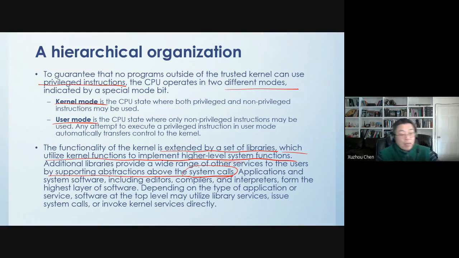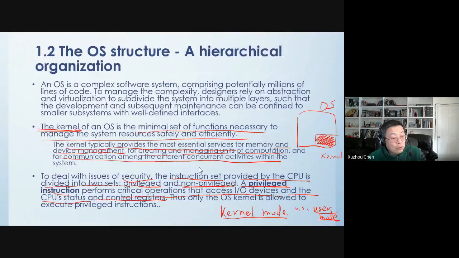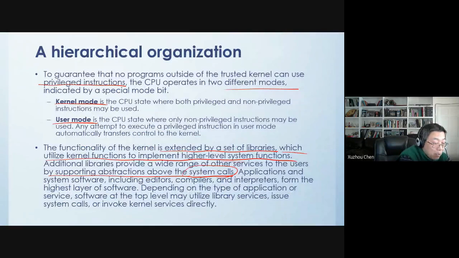So we mentioned that when the user wants to access some kind of privileged instruction, the user needs to make a request, and that request can be made via some kind of action called a system call. So the user can make a system call. The system call allows the user to make a request to access the privileged instruction.